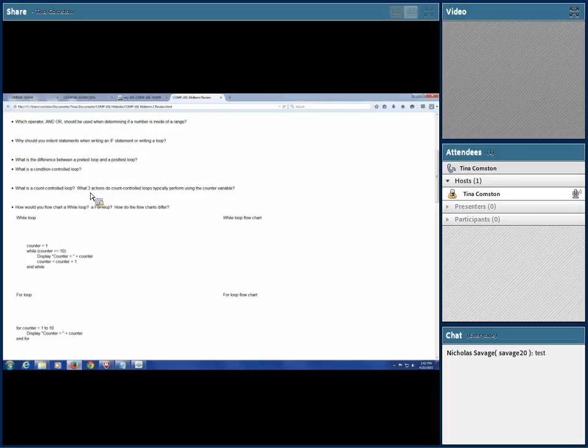All right, now in the count-controlled loop, there's 3 actions that are going to happen using this counter variable. So what are those 3 actions that happen? Okay, there's something that needs to happen before you start executing the loop, there's something that happens in the condition of the loop, and there's something that happens in the body of the loop. So what are those 3 actions?